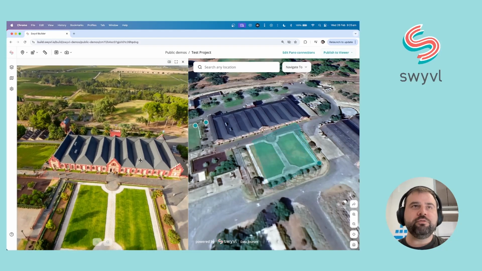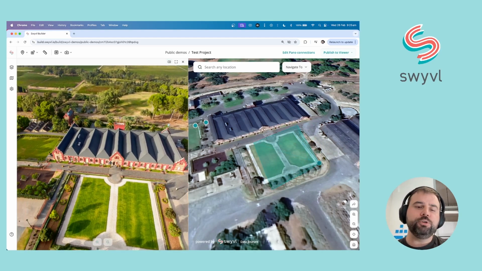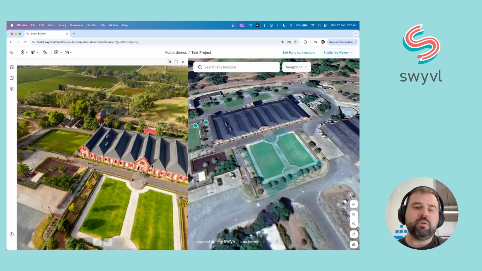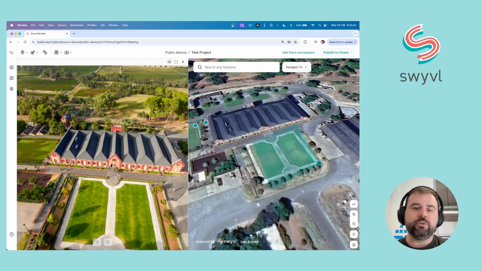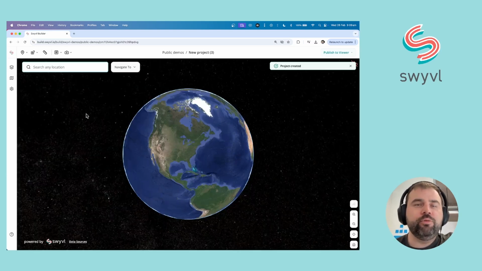If you have 360 photos taken from a drone or a ground level camera, I'll show you how to upload and share them in Swyvl quickly and securely. Let's get started. So first thing that you'll want to do is from the dashboard here, go into new project. This will create the new project for you.